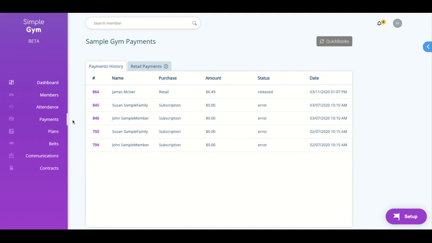Let's get started. First, visit your account's payment history by clicking Payments and then Payments History. This will show you a list of all recent transactions, including both membership subscriptions and retail sales that have been run through your account. You'll see the name of the buyer, the type of purchase, the amount, the time, and the payment status.